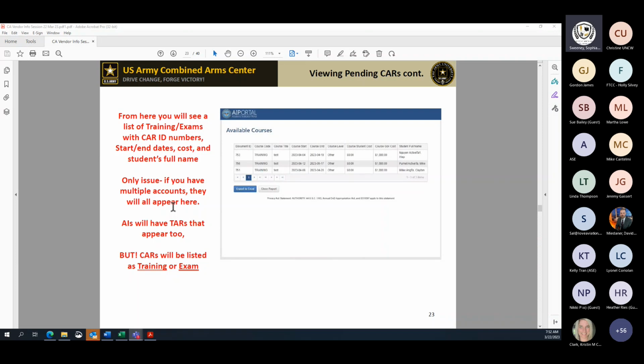Again, if you do have multiple accounts, they will appear here. So again, this is totally up to you which way you want to go when it comes to viewing pending cars. You have options now, so feel free to use whatever works best for you. Next slide, please.